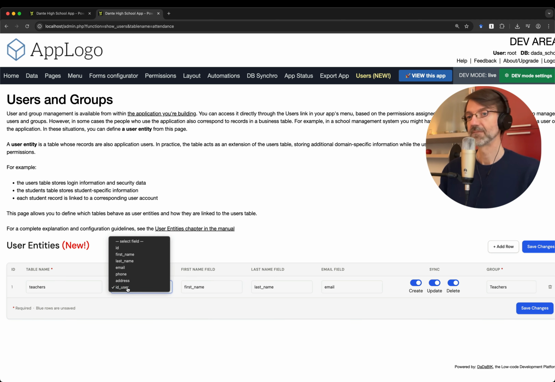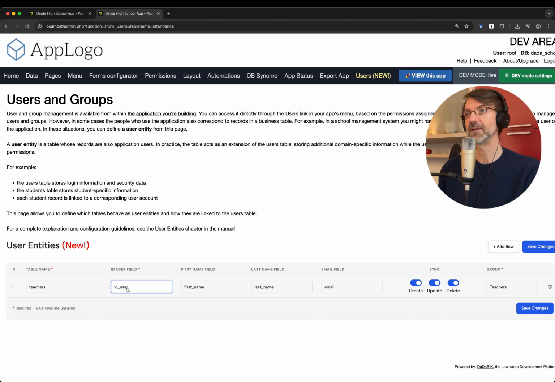So we set this. Okay, we don't have to handle that. As you saw before, the link is automatically created, but DaDaBIK needs to know which is the field to use. And then if you want, optionally, you can set which are the fields mapping to first name, last name, and email of the user, if you have them, and if you want to map to create a link between these fields in the teachers table and this field in the users table.